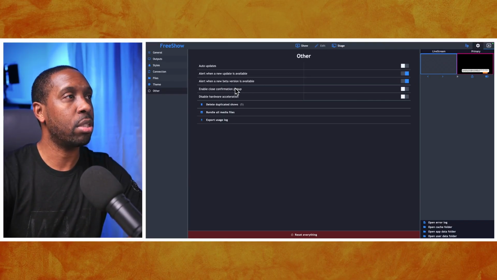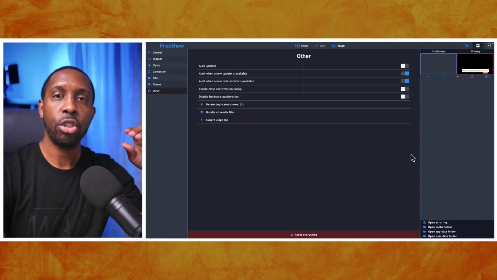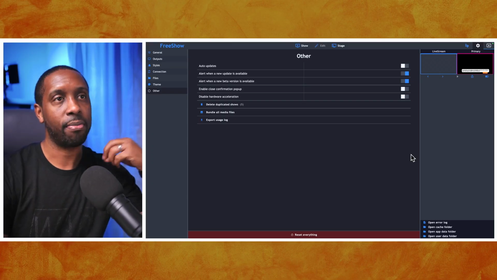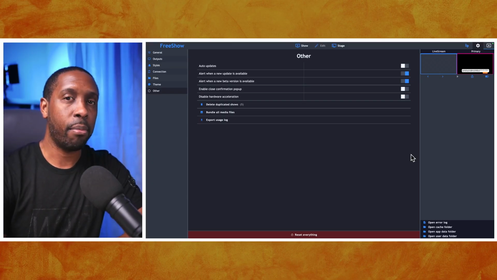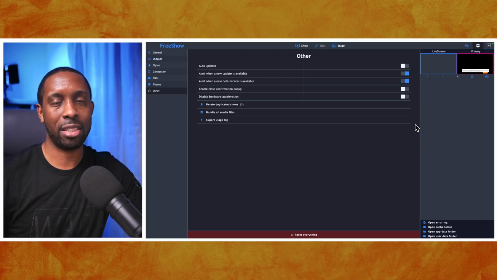And then enable close confirmation pop-up, disable hardware acceleration. If you turn that on, that means your computer will not use any hardware to process FreeShow. I don't recommend you turn that on. I would keep it off because you want to have your processor running to control and to help make sure FreeShow runs smoothly. All right.